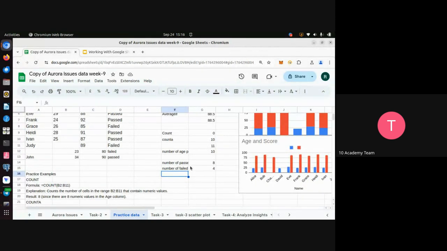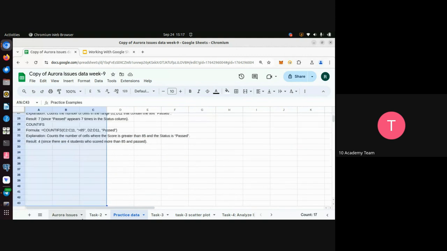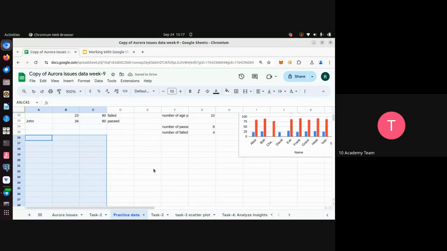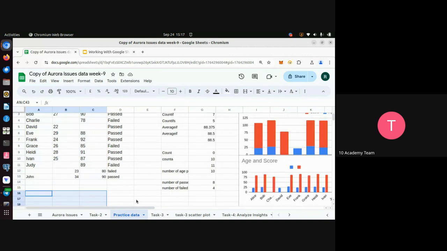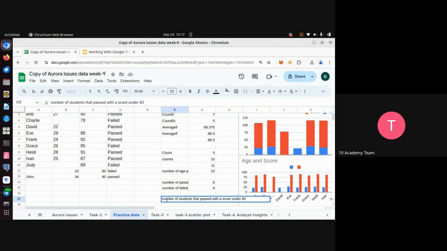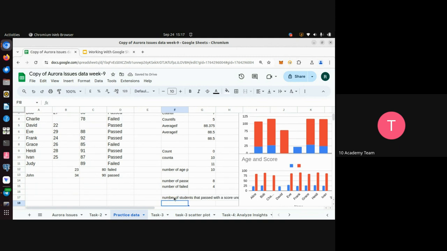So let me write: number of students that passed with a score under 80. Okay, this is what we want to see. So you use COUNTIFS with the S, because the conditions are more than one.